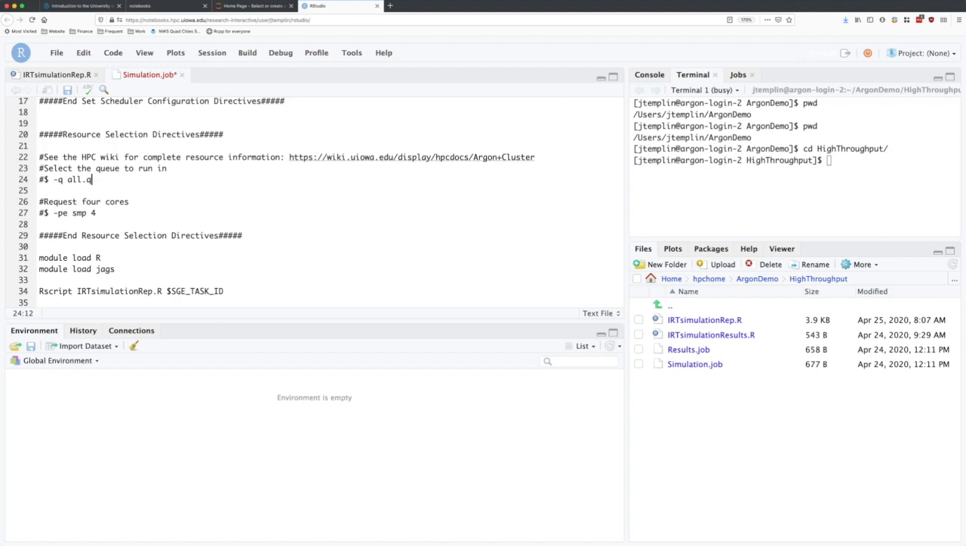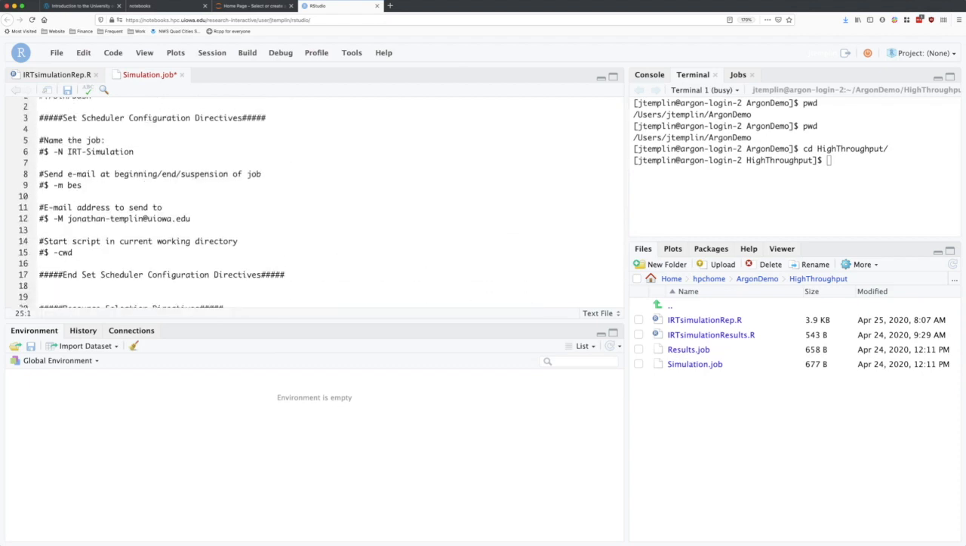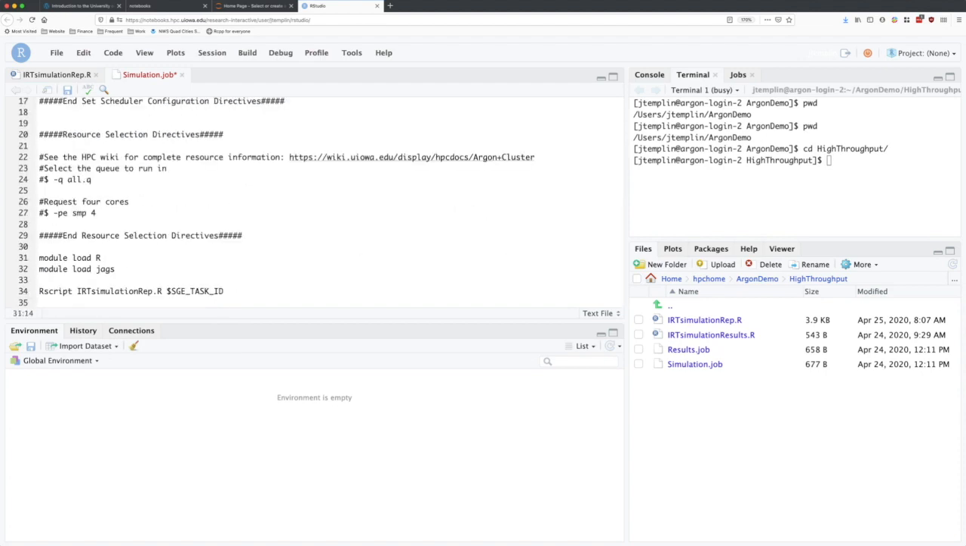So that's one change. For each one of these analyses, we are also going to request 4 cores, just like we did before, but everything else is pretty much the same. I changed the name to IRT simulation. But finally, for this analysis, we get into the actual code of the analysis itself. We load R, we load JAGS, and then we use the Rscript command to run R.